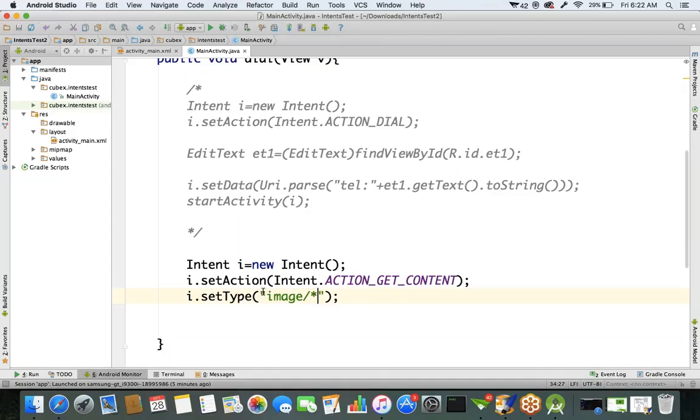I specified image/*, meaning I want to get all the images. So that's why I specified intent object dot setType image/*. I want to get the whole list of image files.